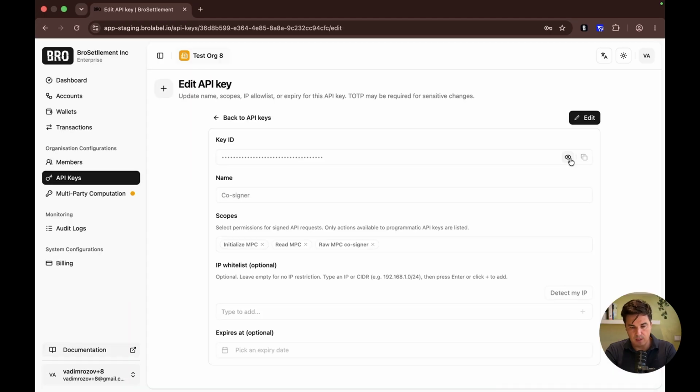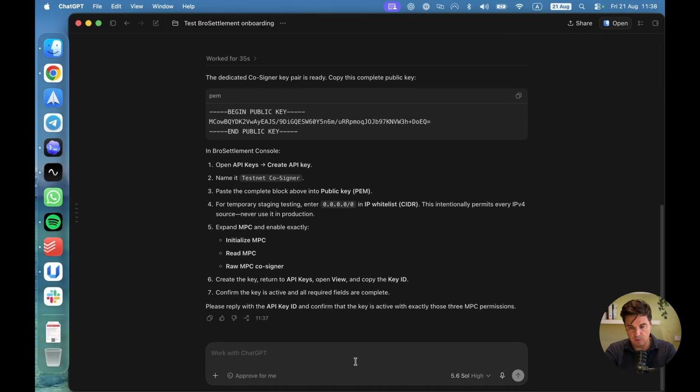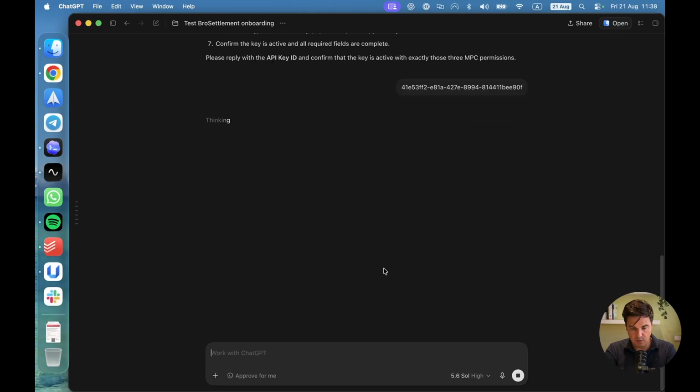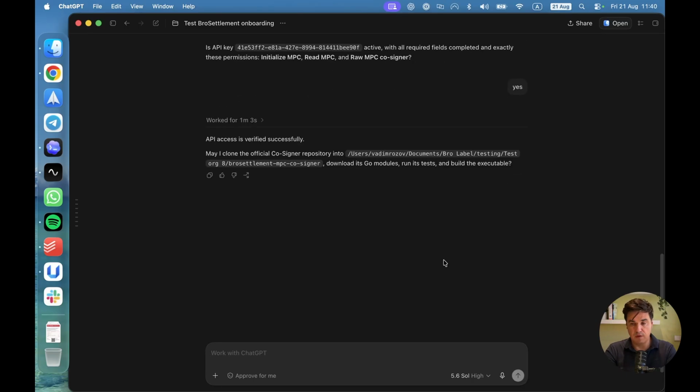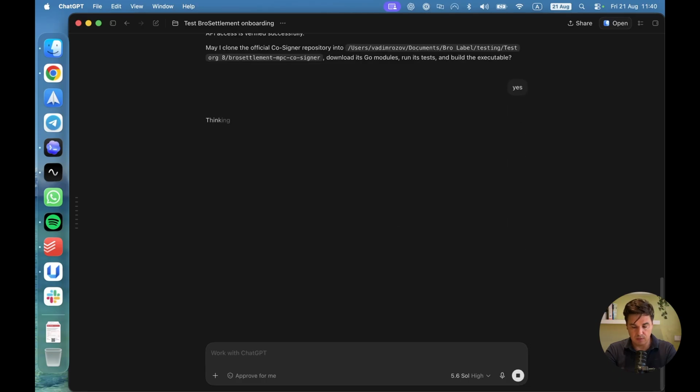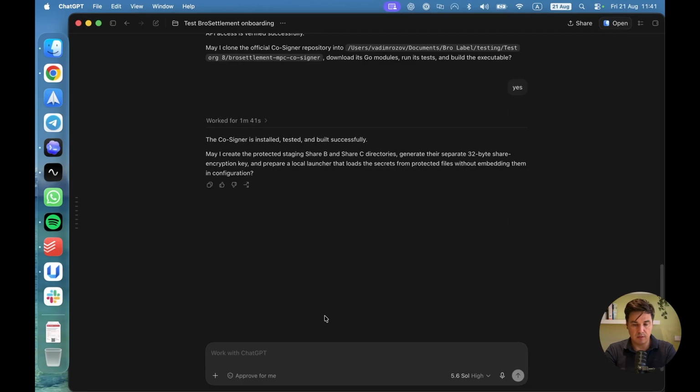To 2FA, we have this key ID. We should copy and put it here. Do you have these permissions? Yes. Key successfully verified. So the API key is working. Install cosigner? Yes. So the cosigner is installed.